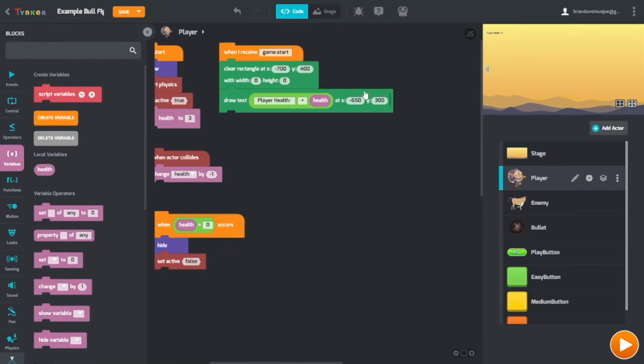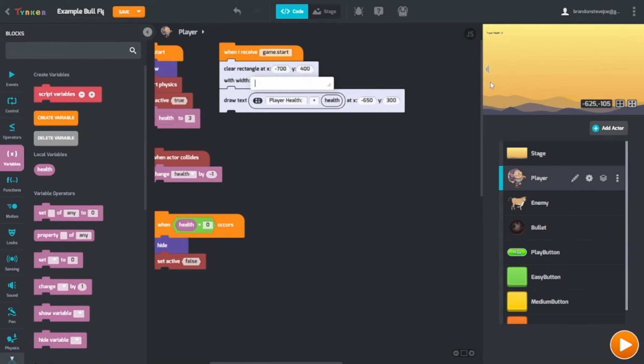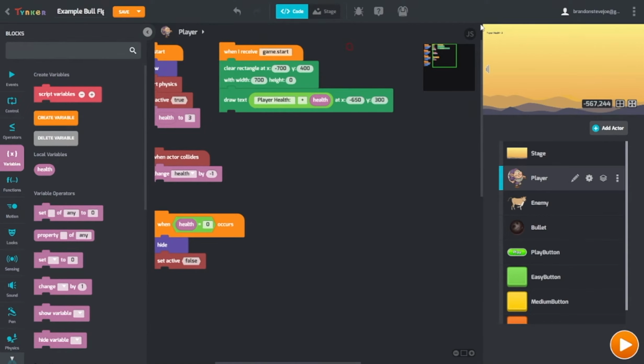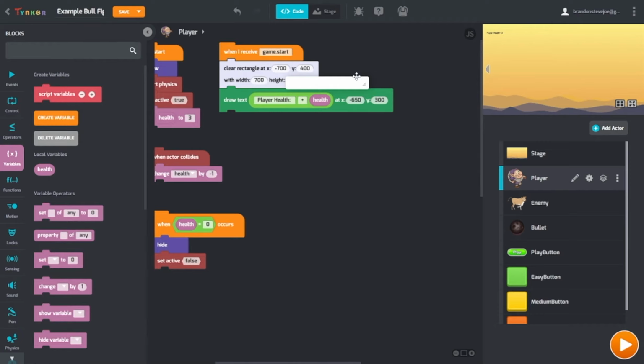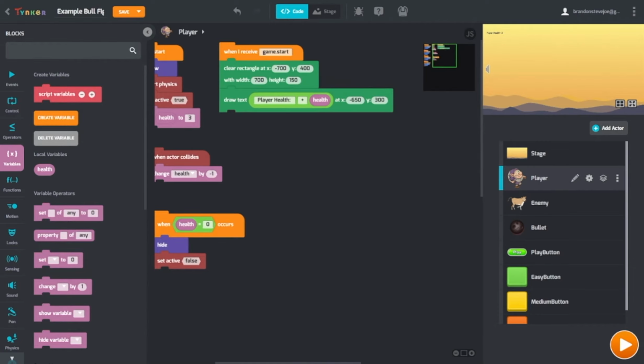And the width, we need to erase like half of the board. So let's do 700. From this point, it'll choose this point right here, negative 700 and then 400, and it'll go all the way to 700, so 700 to the right. So right here, it'll erase this part. But now we need to make it determine the height that it erases. So let's change that to 150. So 700, 150. It'll erase everything in this rectangle right here.